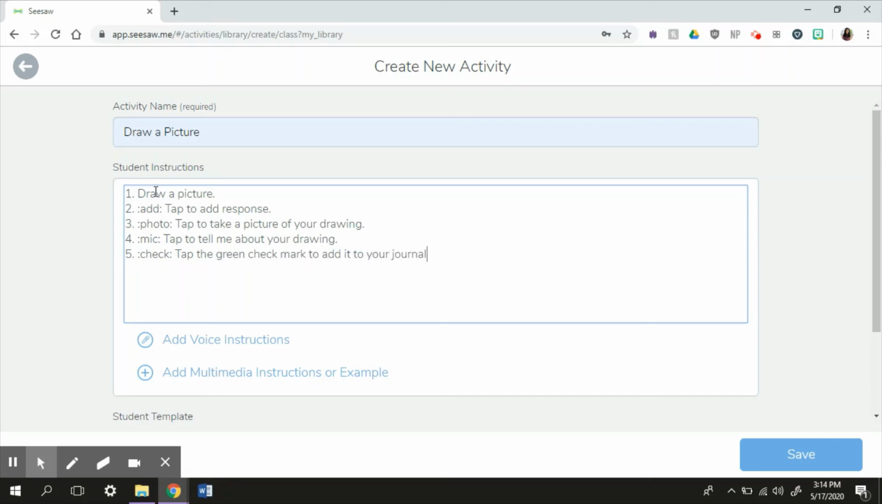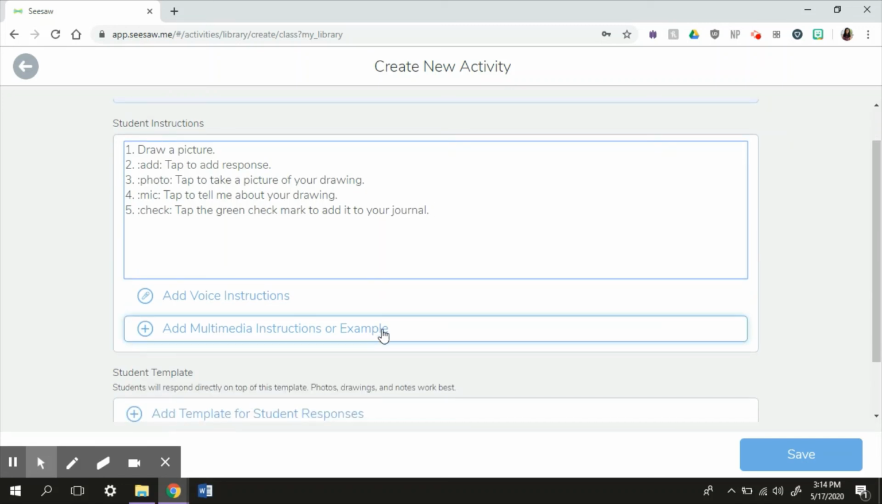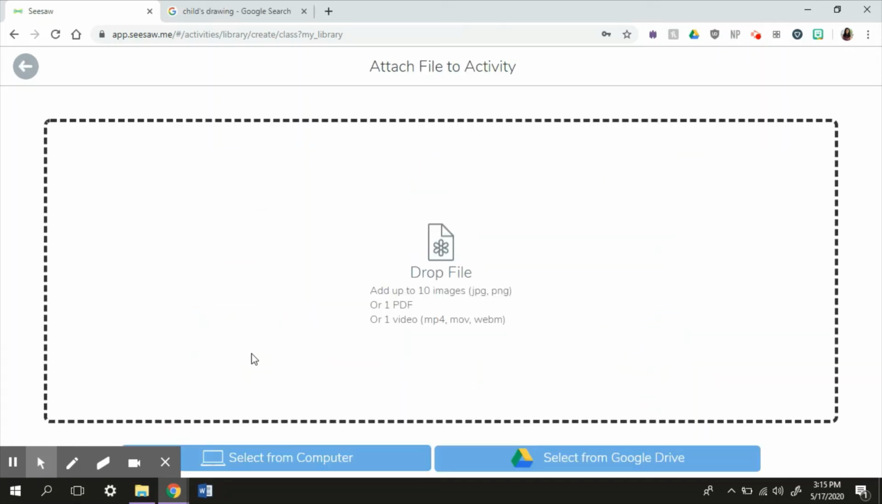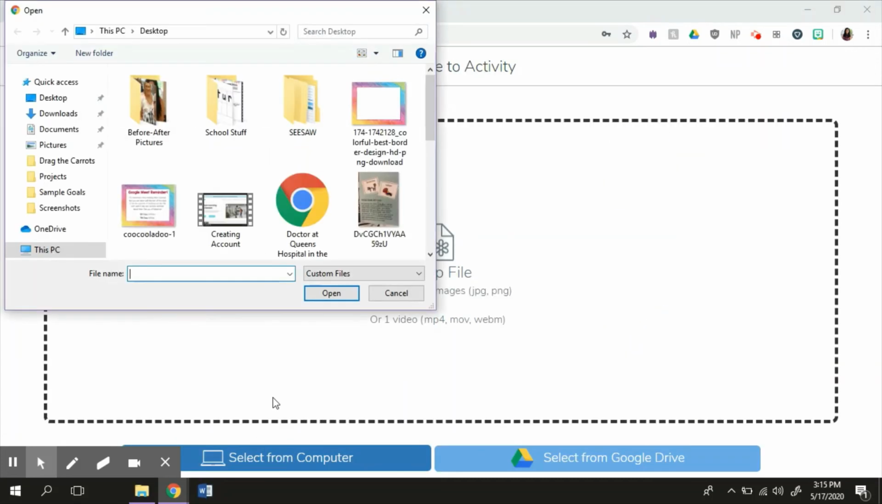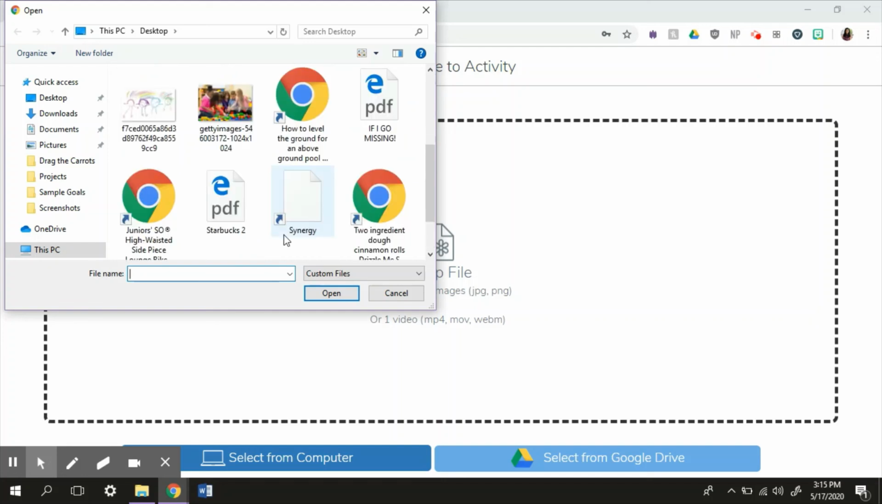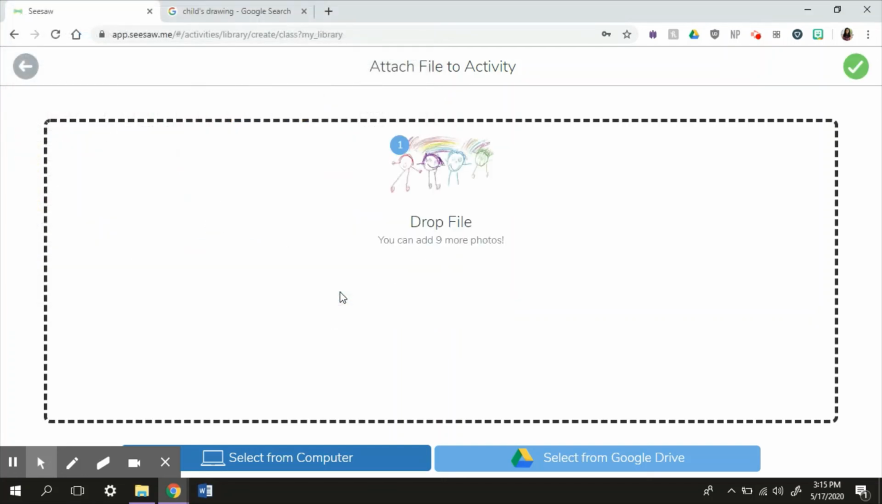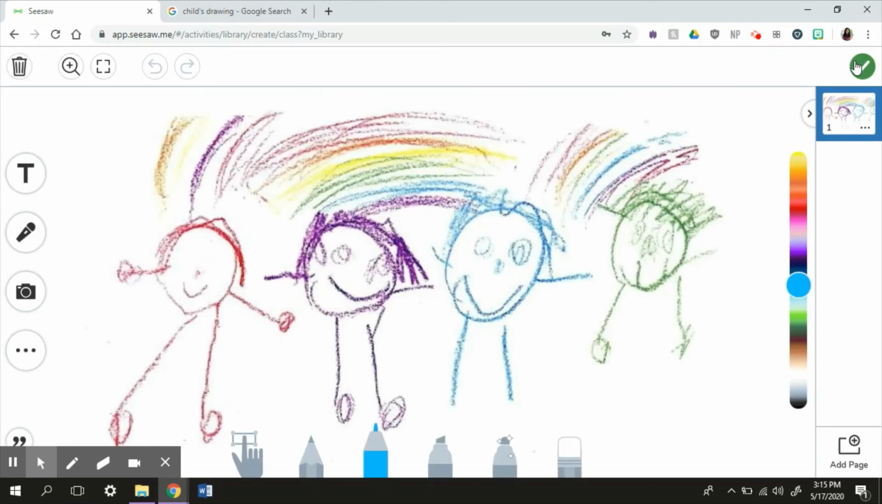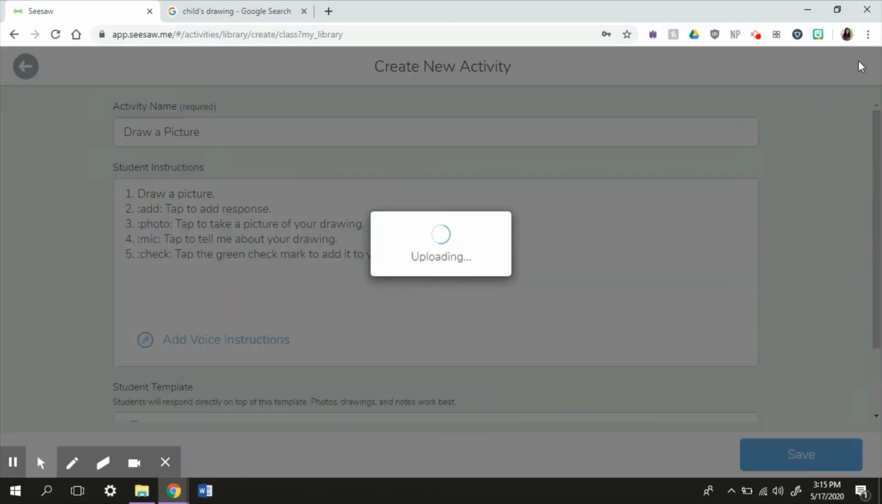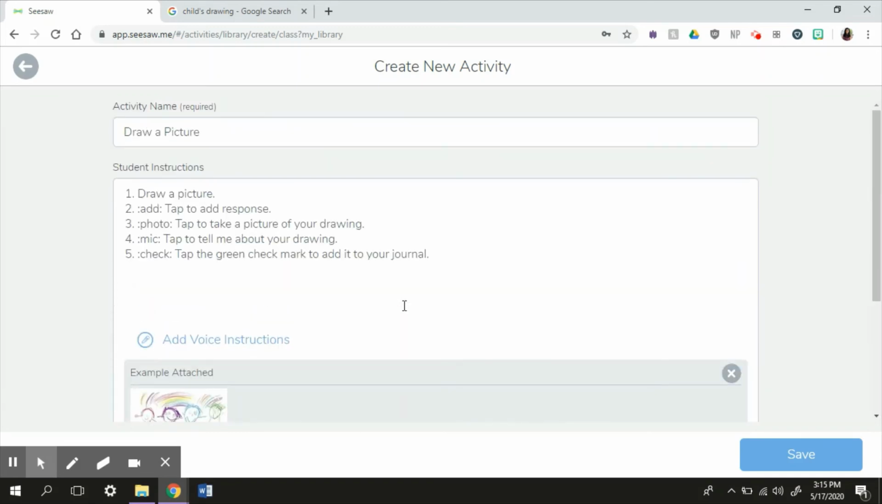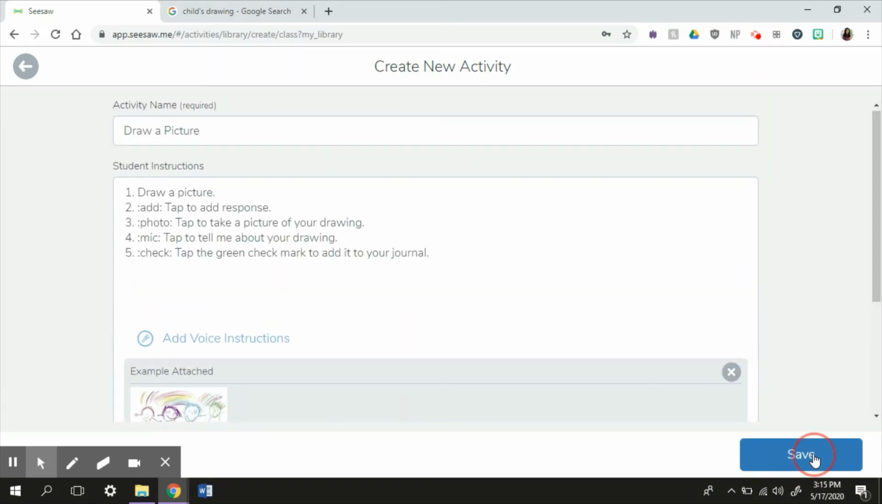Now, I could also add voice instructions, so recording myself giving the directions, and I could add multimedia instructions or examples. So here I'm just going to upload from my computer just a sample drawing of a child's drawing. I'll hit the green check mark, and there it is. And now my assignment's ready to be posted. I would click save.